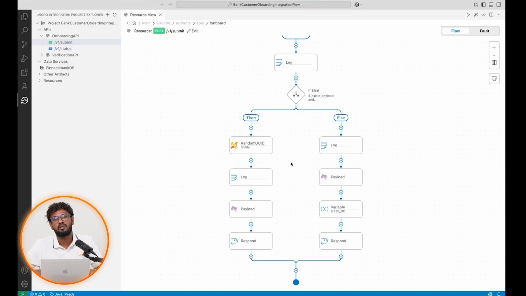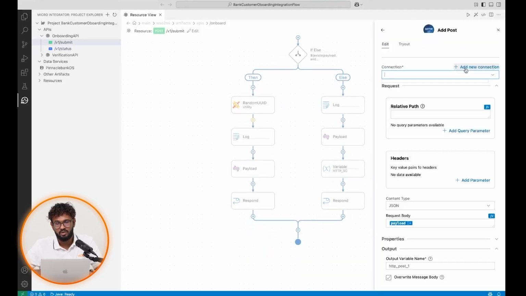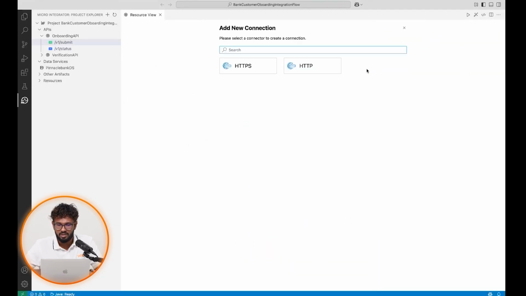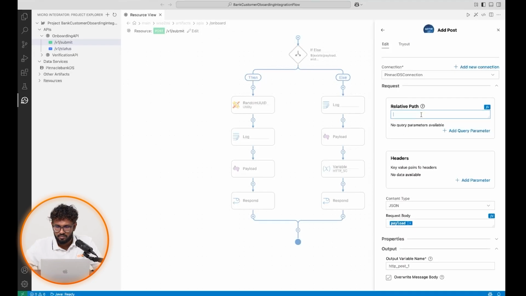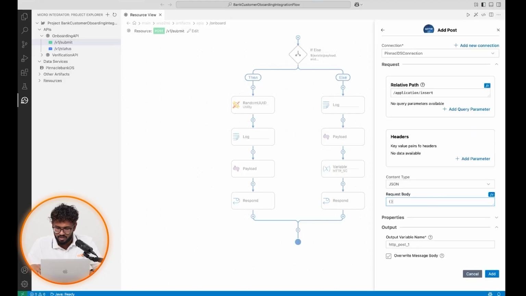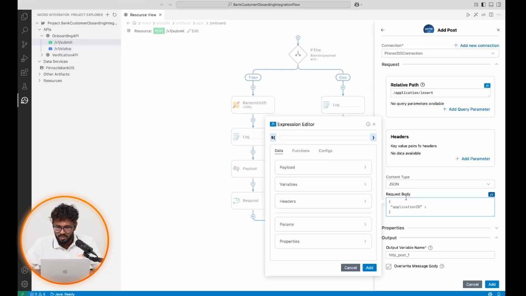After generating the random UUID, what we should do is store the application data we received. For that purpose, I will call the insert data service. So prior to calling the data service, we should establish a connection with the data service. So I will create the data service connection and the URL would be this. I'll click add. Then as relative path, I will put application insert. Our request would be JSON body. And I will add the application ID, which would be the randomly generated UUID.